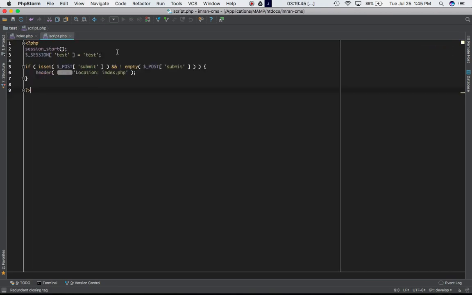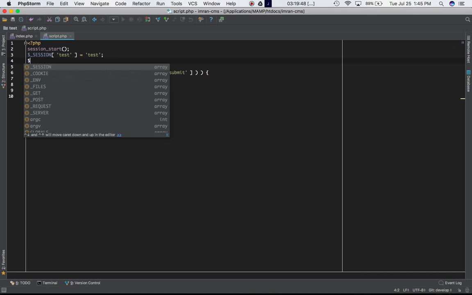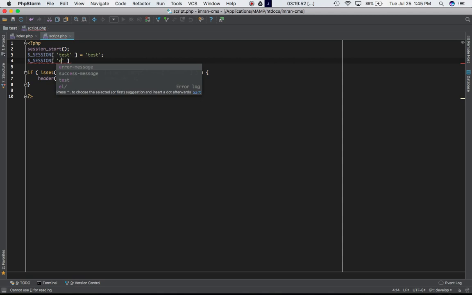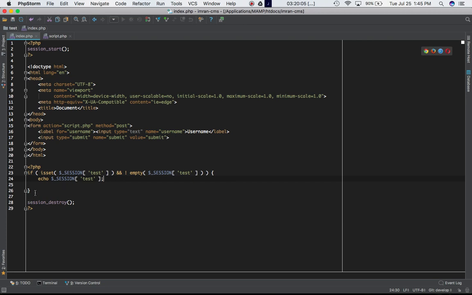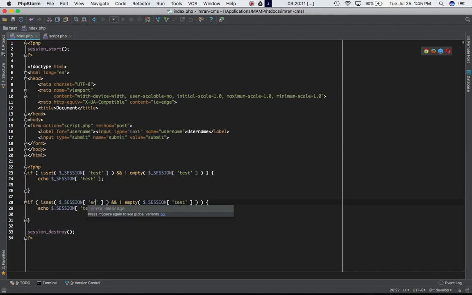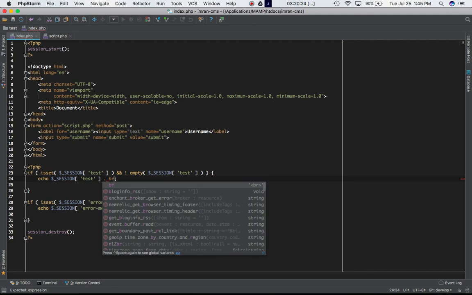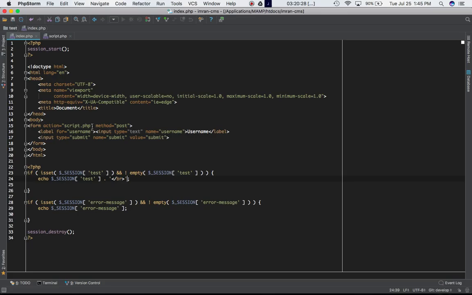Okay, so we can do another one as well, like $_SESSION error message, error. Again, we can check it over here similarly. Error message error. We just use a br tag to make it more readable. Let's try that. We submit the form, and here we got the error as well.